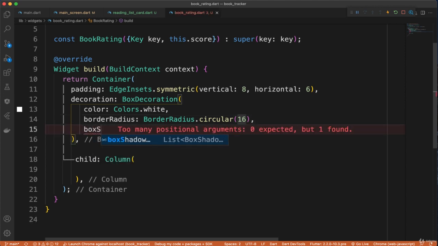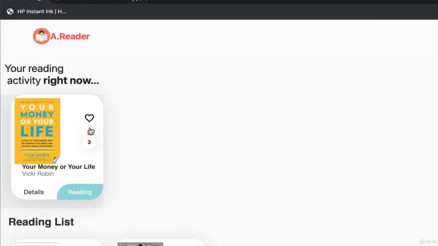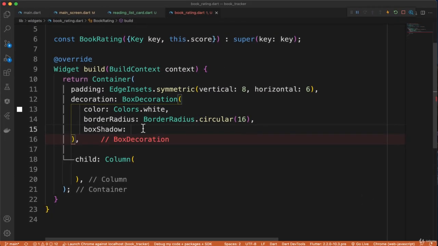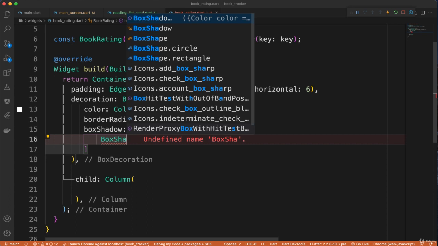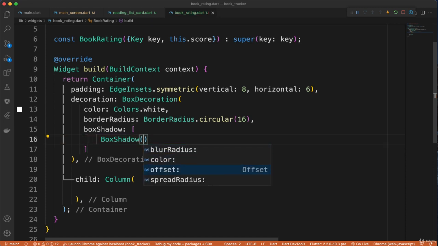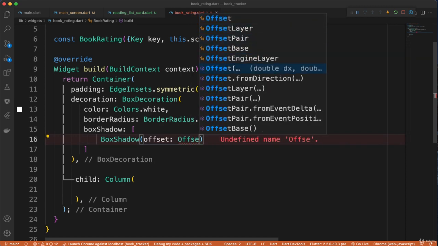Box shadow, because we need to get that nice shadow, which is hard to see, but it's there. That's what makes this look like this little pill. And for boxShadow, we're going to pass, of course, a list, that is, pass a BoxShadow. We can pass as many box shadows as we want. As you see, that's why it's a list, right? Okay, BoxShadow. I'm going to pass the offset class or widget there.